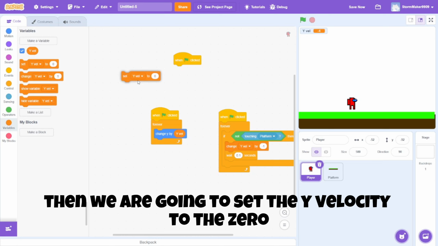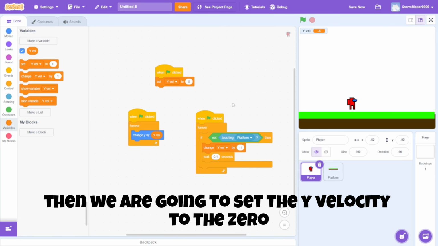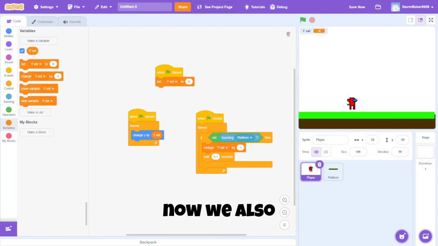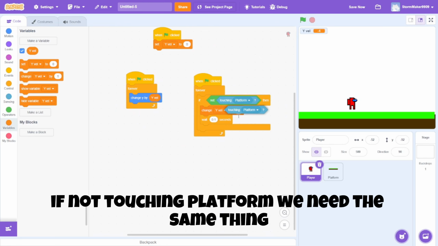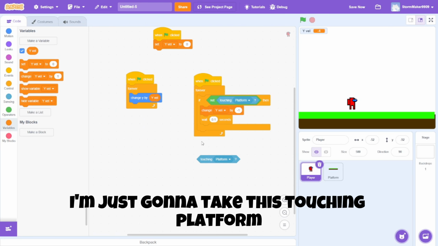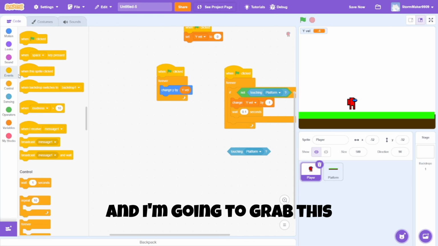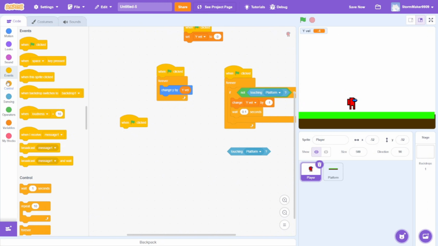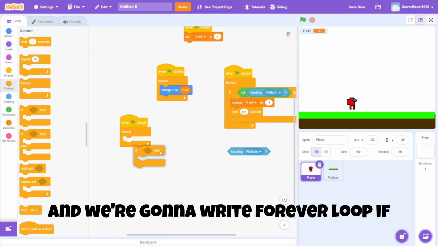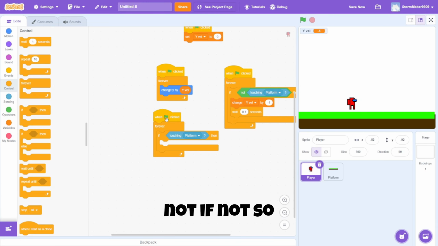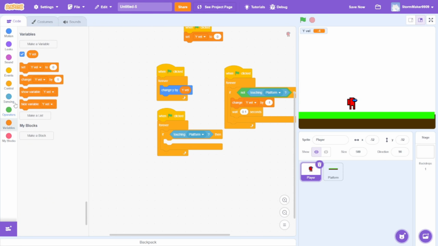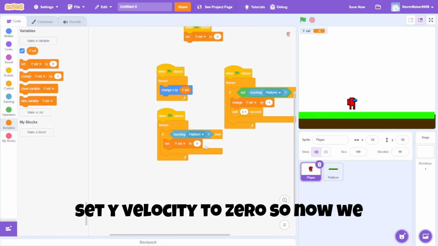Now we also want, just for testing, to set the y velocity to 0. Now we also need the same thing for if not touching platform. I'm just going to take this, touching platform, and I'm going to grab this, and we're going to write forever loop if. So now it's if touching platform, not if not. So if touching platform, set y velocity to 0.